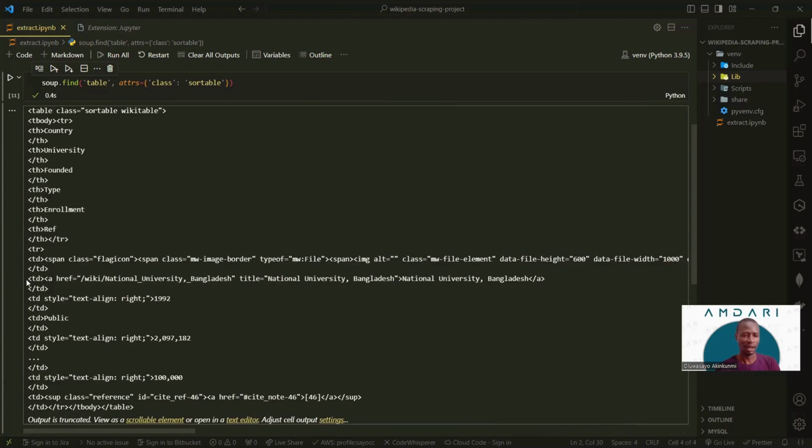That's for the first cell. And the second cell, still within the first row after the header row, just contains the name of the university. You see that the second position in the header row is for university. Then for the next header cell, we have founded.